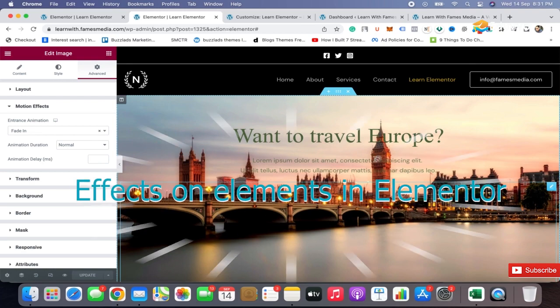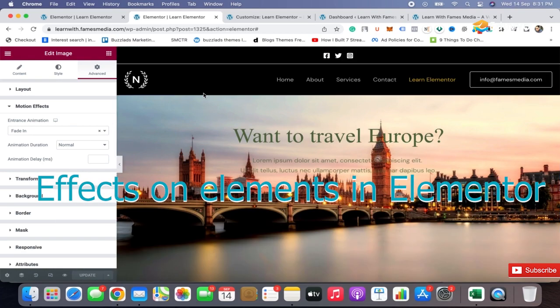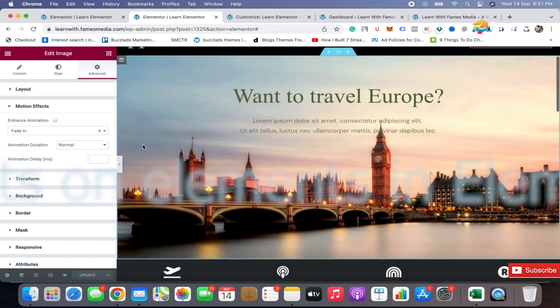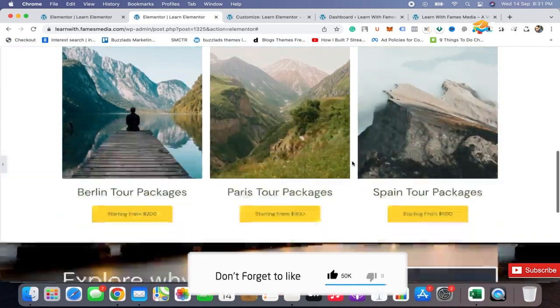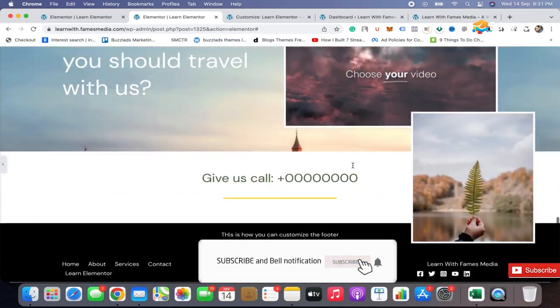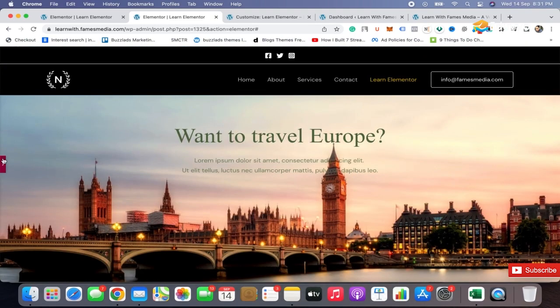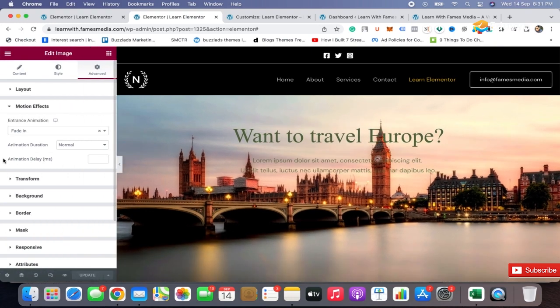Alright guys, so in this lesson what we're going to do is add some motion effects into multiple elements. Let's say we have this website which we created here. We have multiple elements available here, so what we can do is enhance the entrance quality of this by using the motion effects.